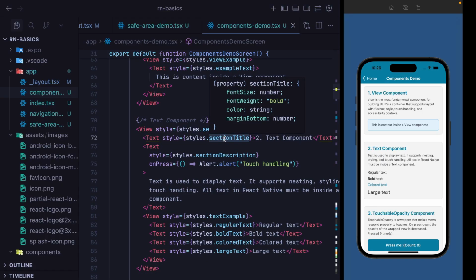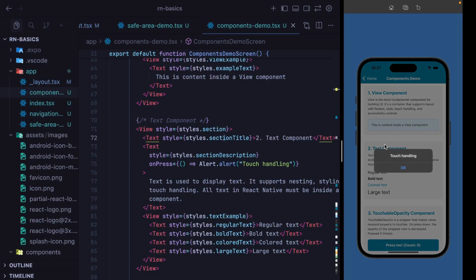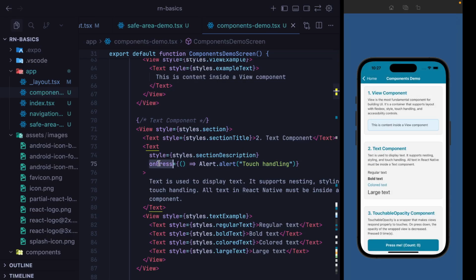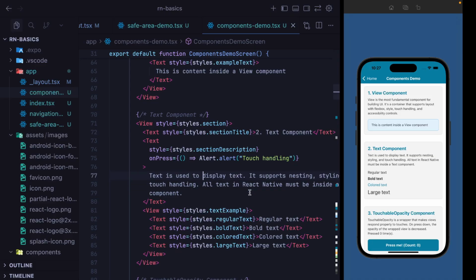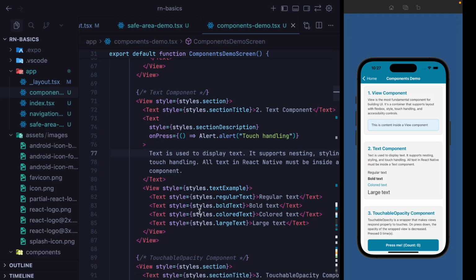So we also said that it supports the touch handling. So if I tap on here, I have this alert, or you can take the action you want here, specified with the onPress property. So you will need the text tag every time you want to render some text, because otherwise you will get errors. It just simply works like this.